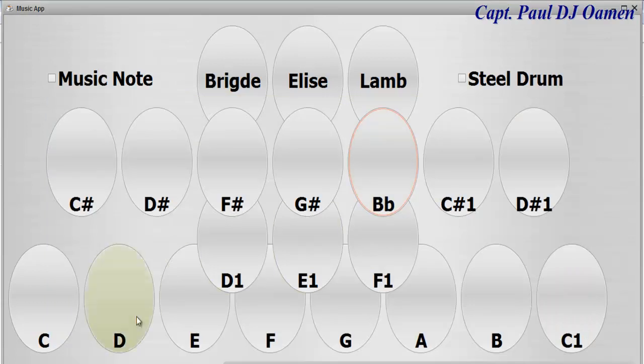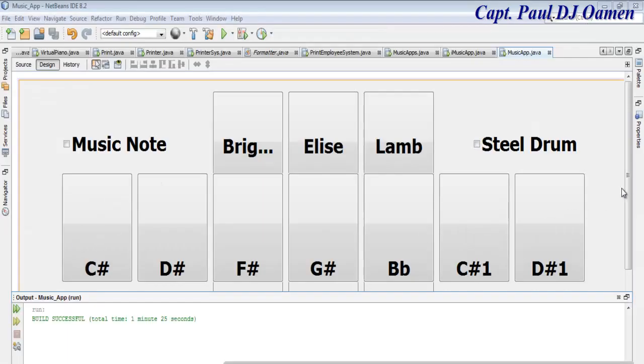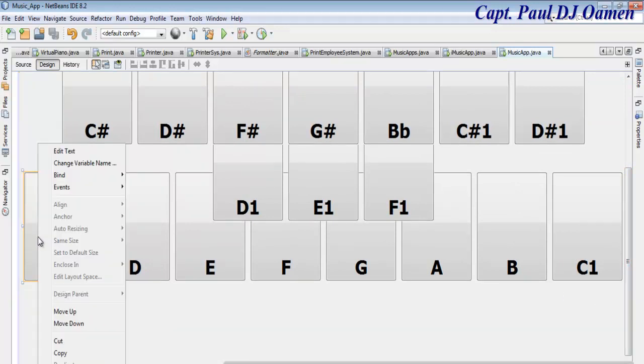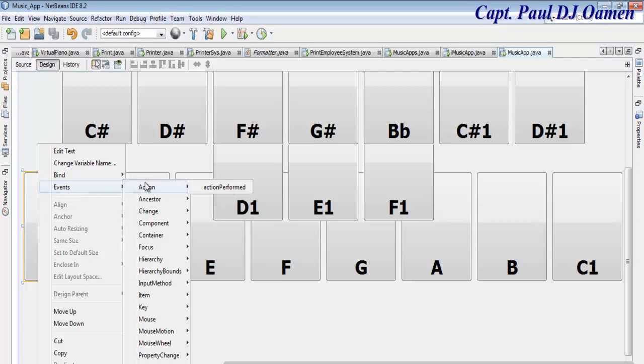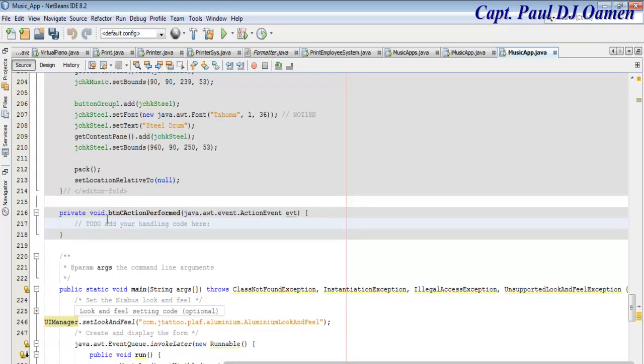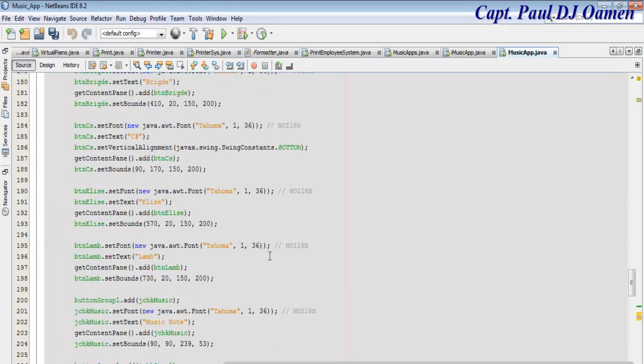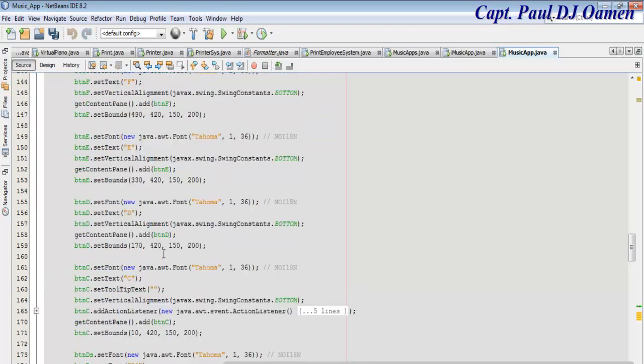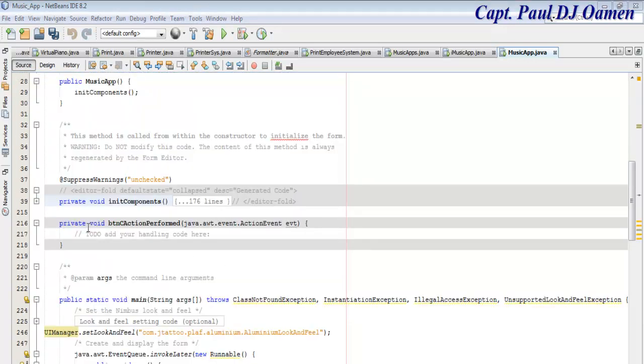So the first thing I'd like to do is right click on the C, and let's select events, action performed right here inside the C. Let me collapse this. I don't know why it's opened. That as well. Alright, that's much better. I've actually collapsed it. You can always collapse it here. Alright, right here, as you can see, the name is BTNC.